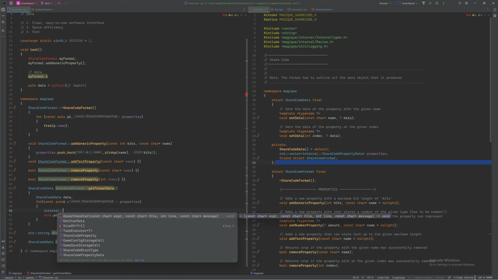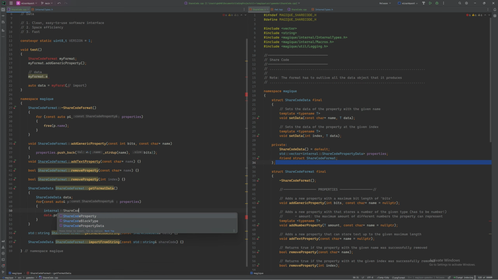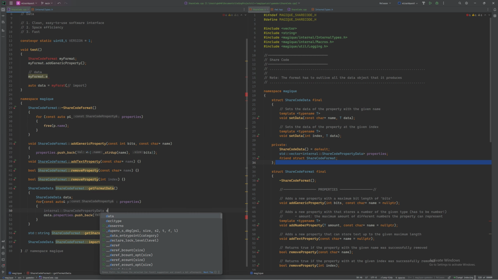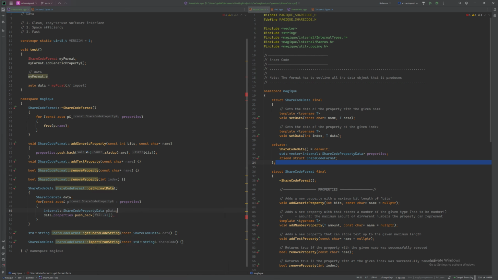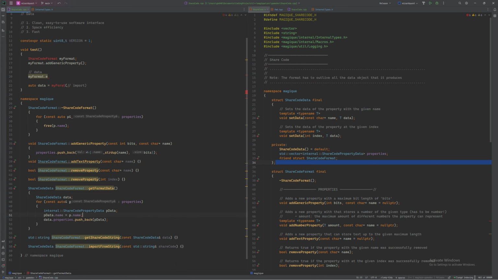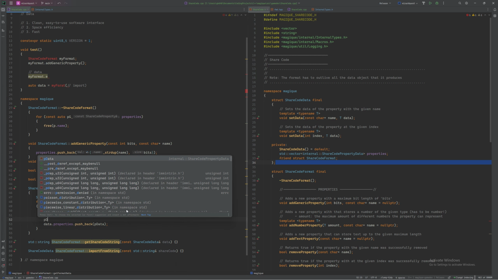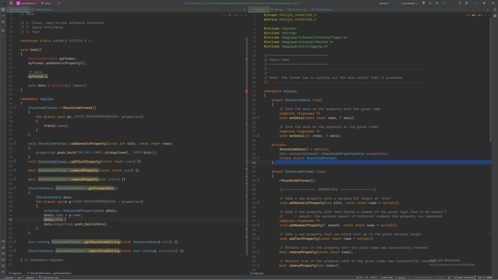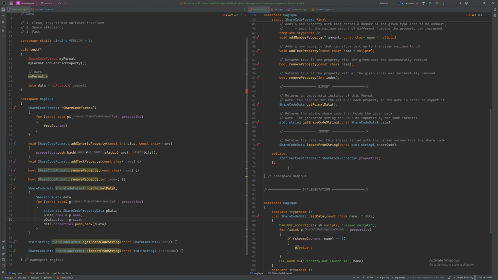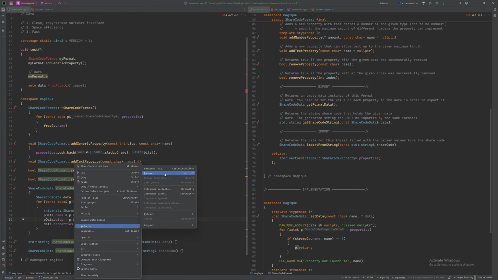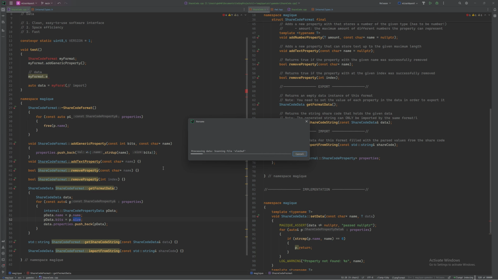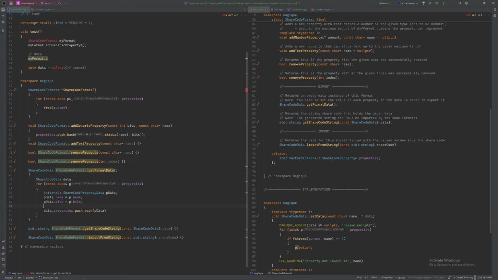We can make ShareCode property data, p data. I like that. So we can make it extra clear, right? So we don't use the initializer list, we just use the thing. Just assign the name, p data, and bits equals p dot size. So I want to use good naming here. I want to use the same. Refactor this. We want to use the same naming.